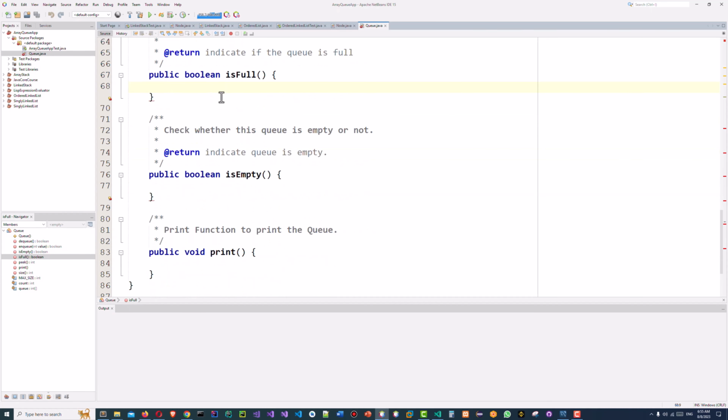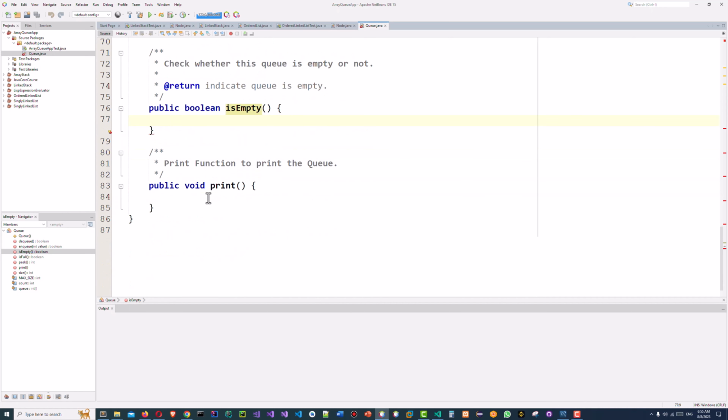Because this is a fixed memory array-based queue, we have to check if it is full or not at the time of enqueue. And isEmpty method, this method will check if the queue is empty or not. Print method that will print the queue to the standard console.